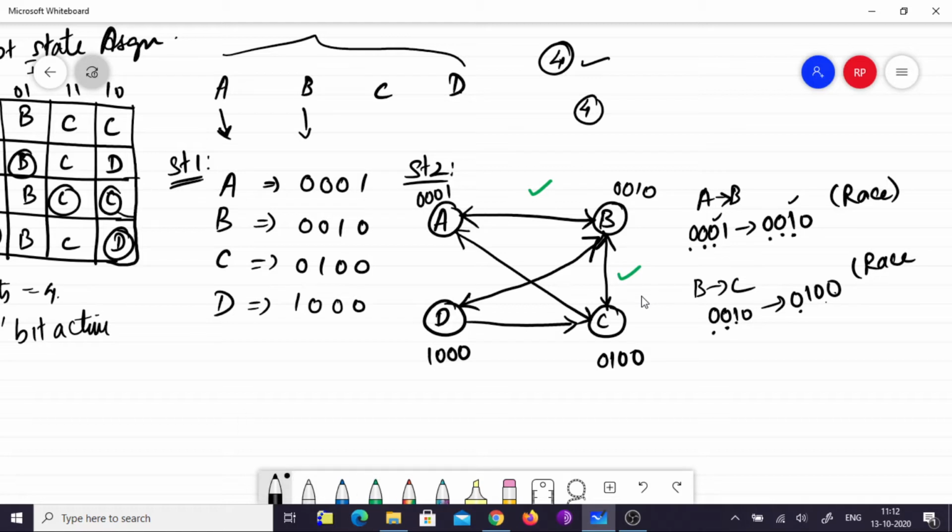Now let's talk about A to C. A to C is 0001 to 0100. Here the first bit has no change, the second bit is changed, the third bit is not changed, the fourth bit is changed. So here also we have a race condition. So this is also possible.